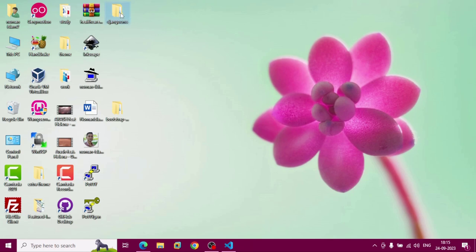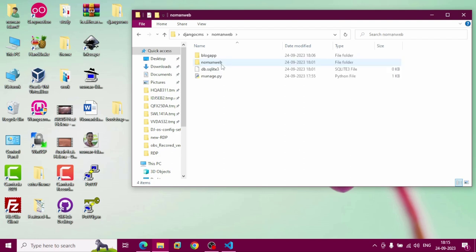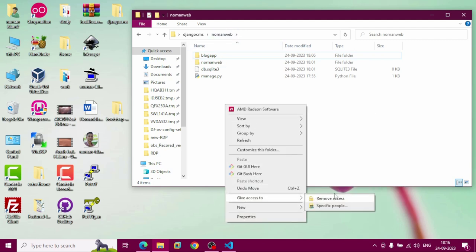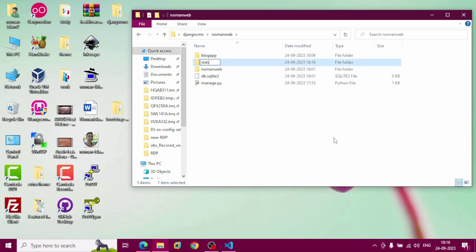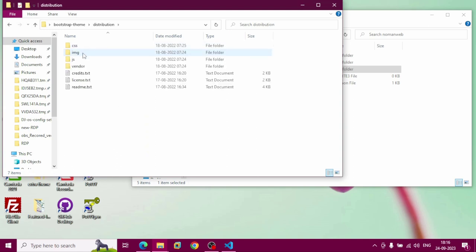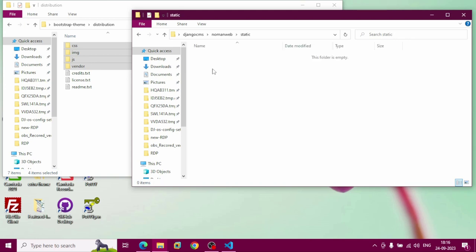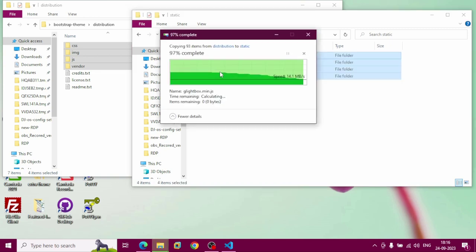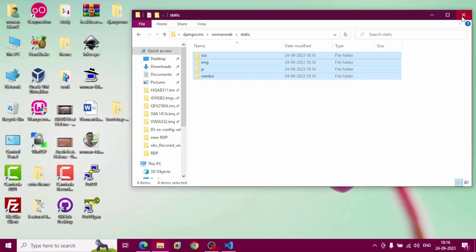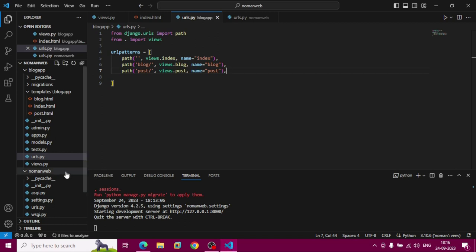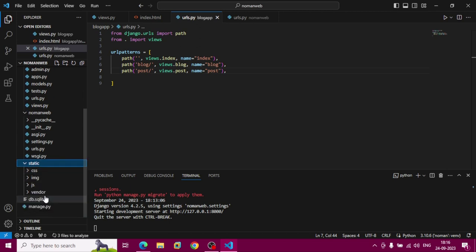Open up our Django project, Numan web. This is our Django project file. Now we are going to create another folder named static. Open our Bootstrap. CSS, image, JavaScript, vendor, this static folder we are going to copy and paste under the static folder that we created. Now open it and paste it here. Now you can see static, open it. This is our static files.